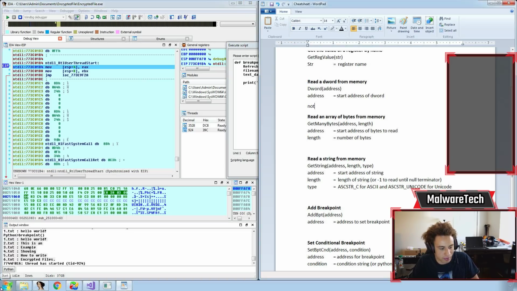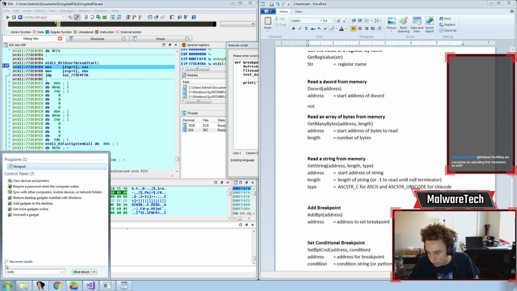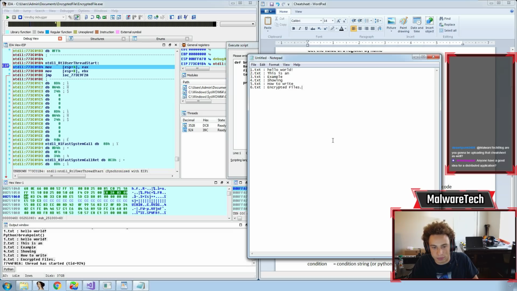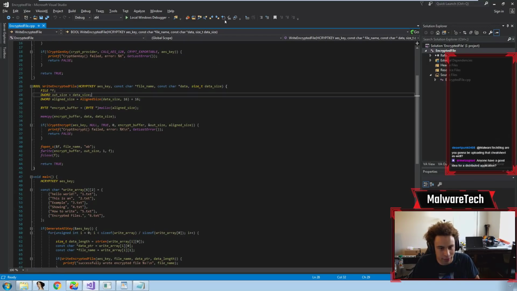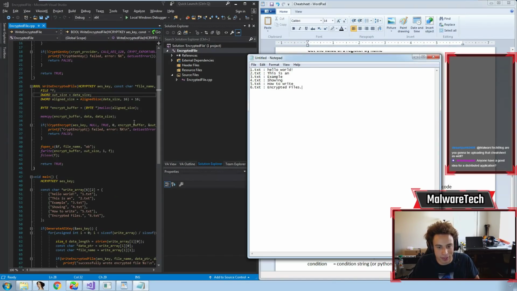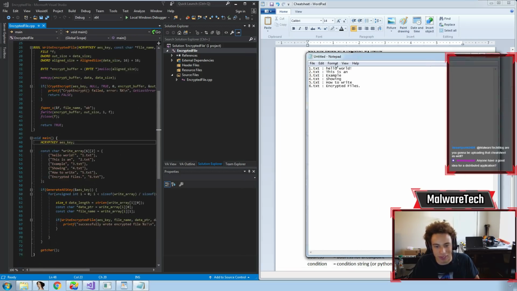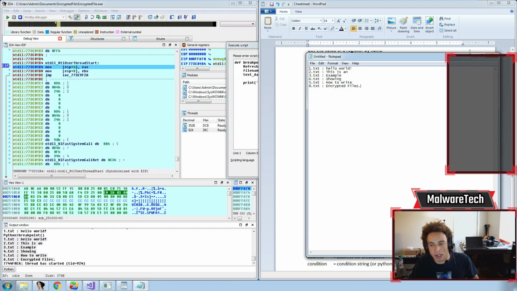I'll open a new notepad window for this. Yeah, I'll upload the cheat sheet as well. In fact, I'll upload the source as well, I think. So then if we go back to our source code, we can see this matches our array here. It's actually backwards, but whatever. And we have successfully gotten all of the data before it was encrypted with a Python breakpoint.